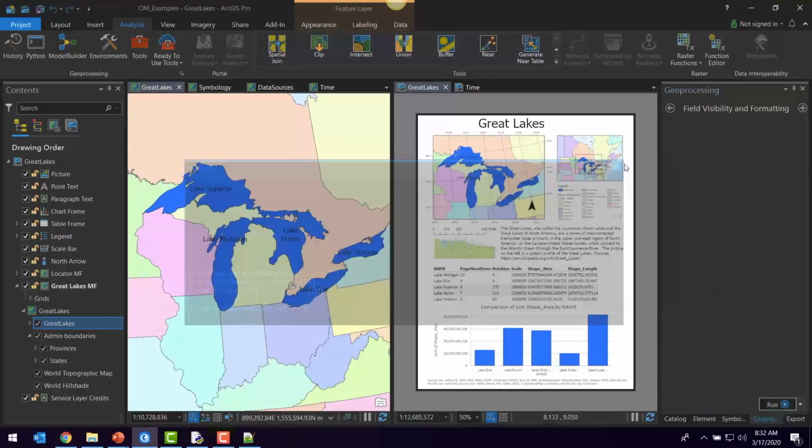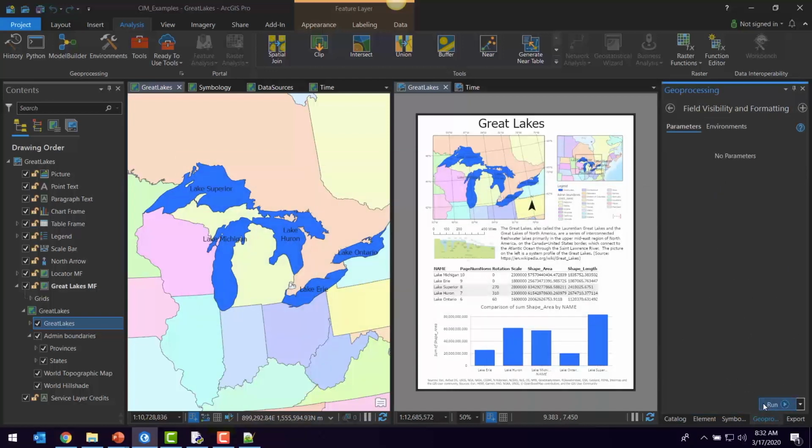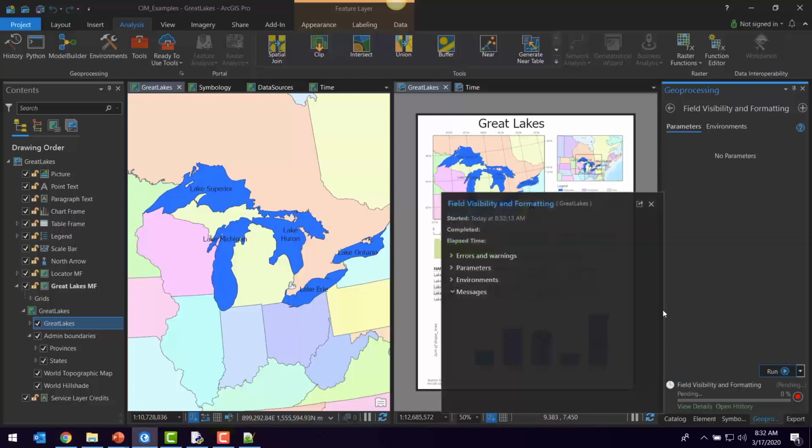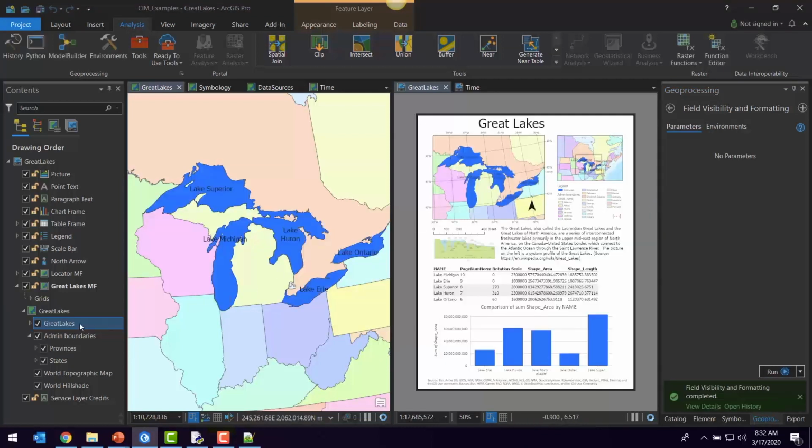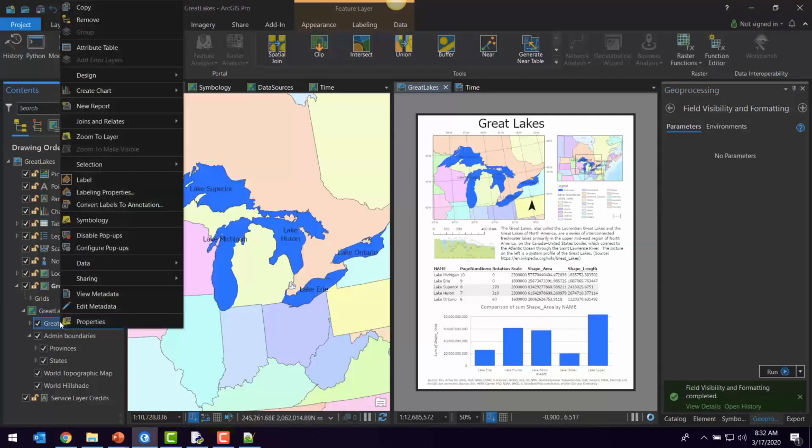Let me close this. I'll run this scripts tool. There are no parameters required for any of these. Oh, I accidentally ran it twice, but that's okay. So now I'm going to open up the attribute table again.